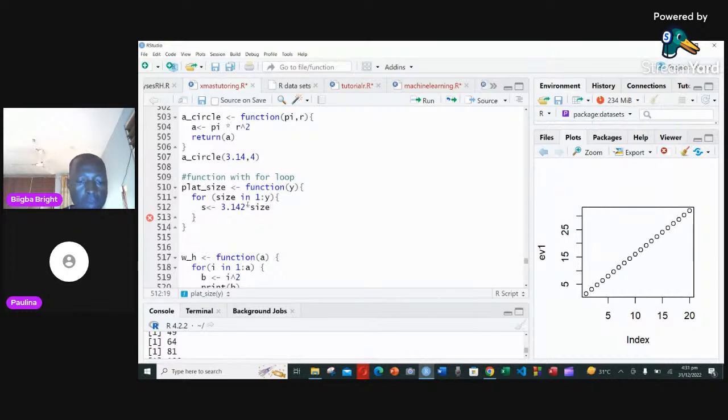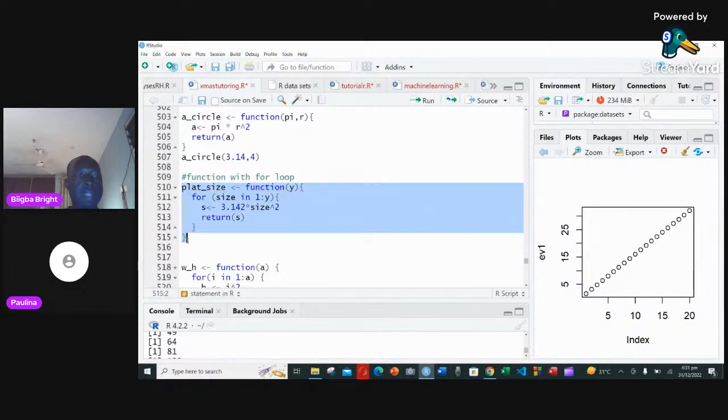But it is pi r square, so it is size square. So I'm going to put it like this and put 2 by it. Okay, so now when I have done this, the last thing is to return the function. So what am I returning? I'm returning s. That's the last part of it. And when I do that, I can run the entire code and it runs properly.